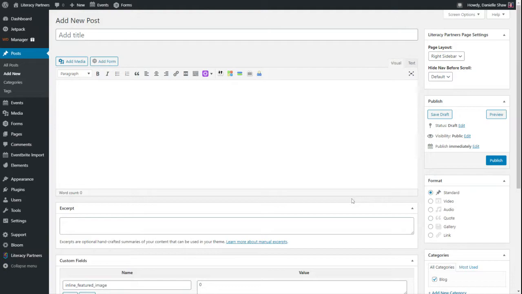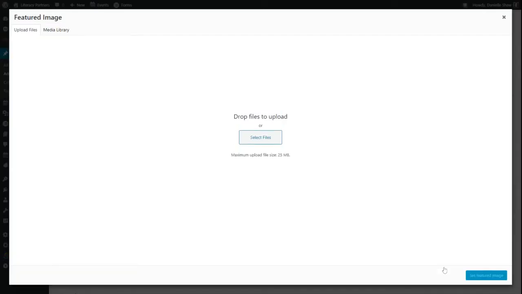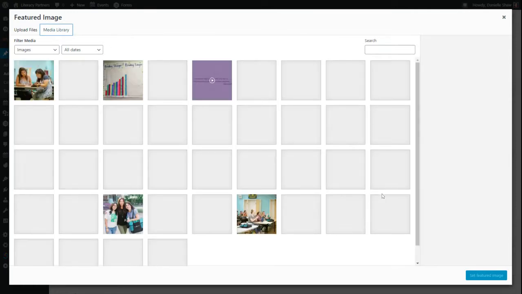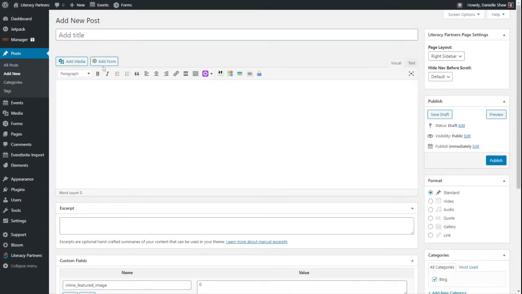So once you're done with your blog post, you add in your title, your body, your excerpt, your tags, your category, and lastly, a featured image. That's important too, to set your featured image. And you can upload it here or select a photo that's in your media library. So that is adding a blog post. And then once you're done, all you do is click publish.